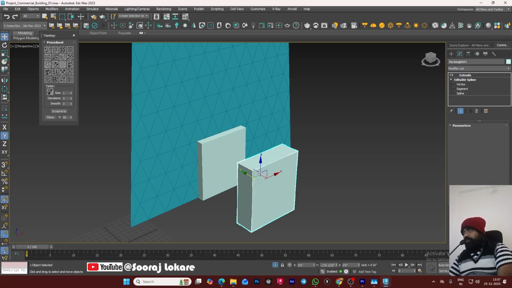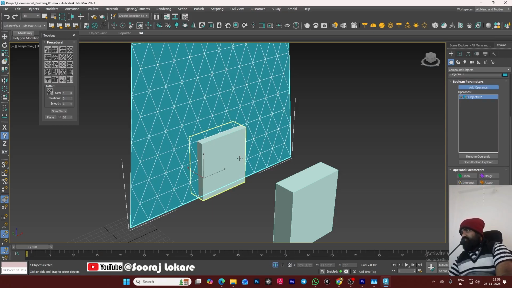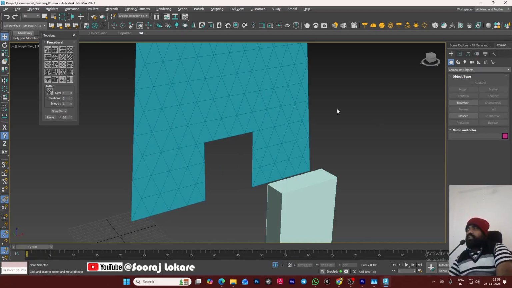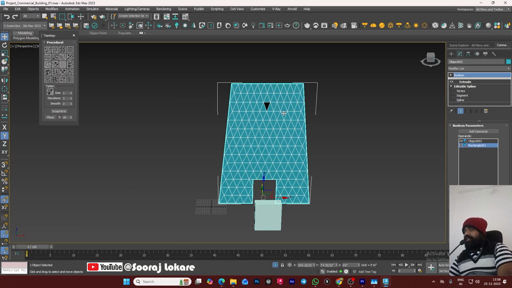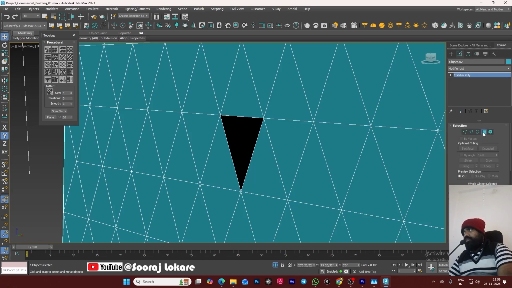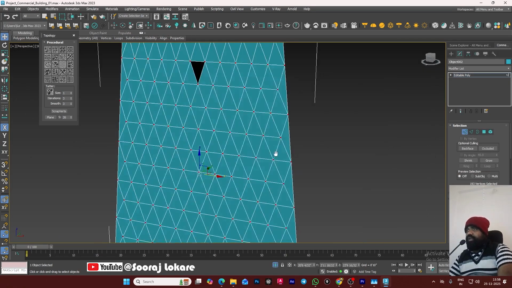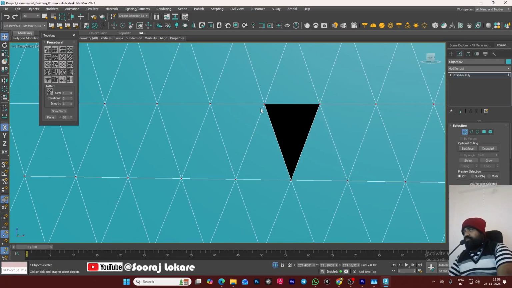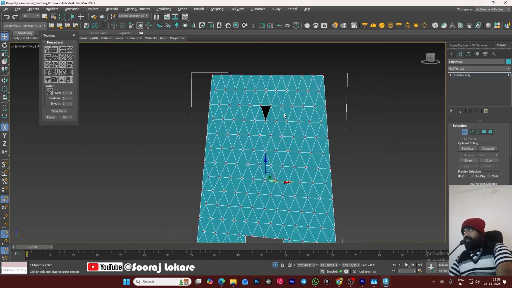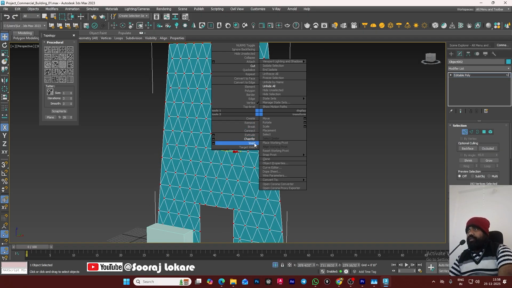I keep one copy here. We choose the second Boolean option, Subtract, and this point. Select it again and turn it into Editable Poly. We're facing a problem here, that this geometry is not formed properly, so you should select all vertices and weld them. Some geometry is not formed well, so by selecting Ctrl A it should be welded.